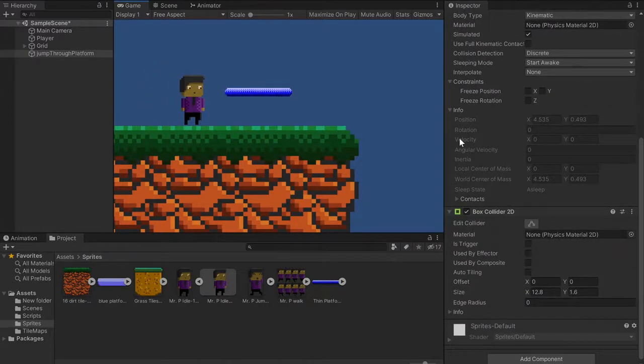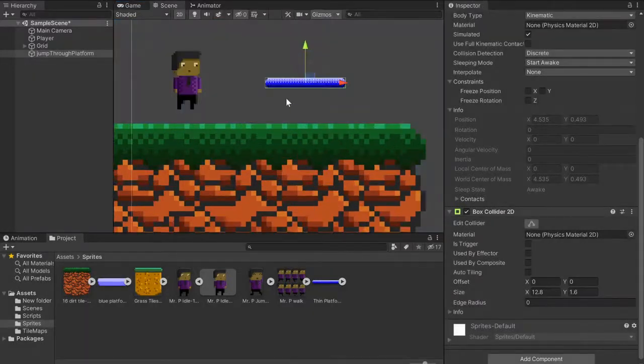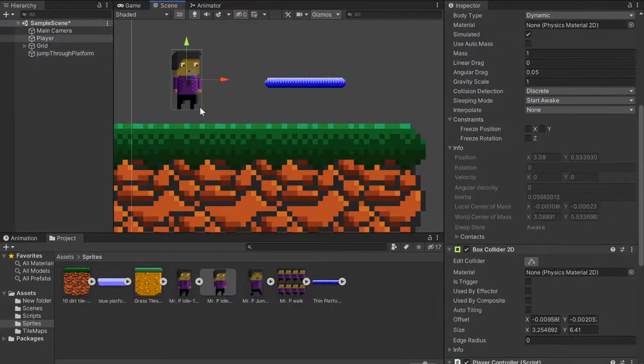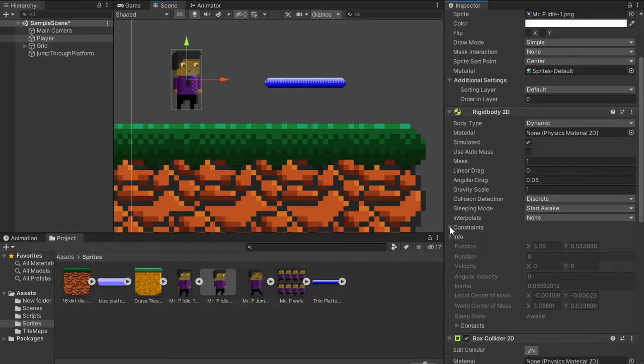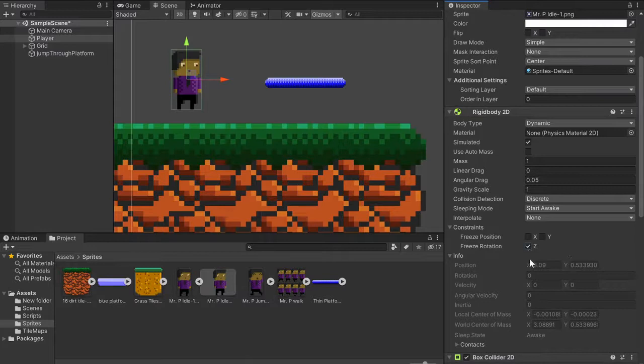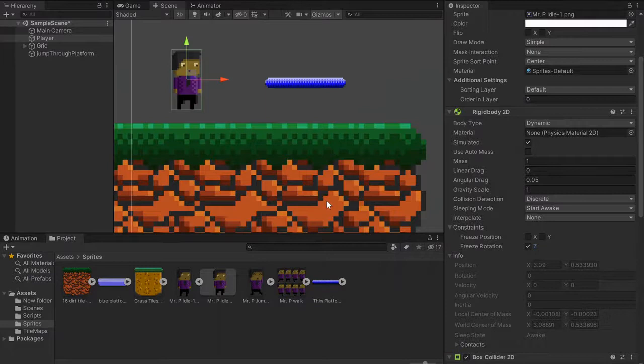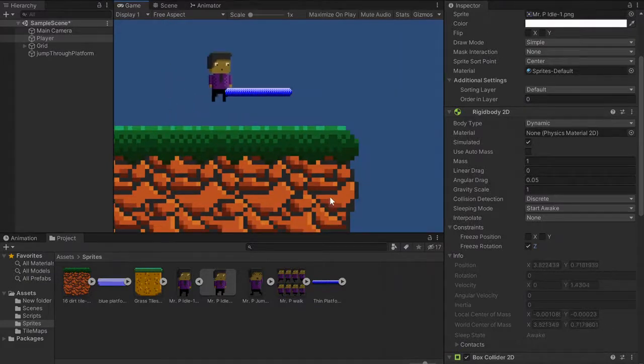Okay, so I'm going to go ahead and jump and, oh, I fell down. Okay, so that reaction right there is because right now my player can rotate when it runs into things. So right here in the rigid body, I can go to constraints and say freeze the rotation along the Z axis, and that'll make it so I can't fall down like that. Of course, if that's something that you want, great. But yeah, there. I can get on top of it.